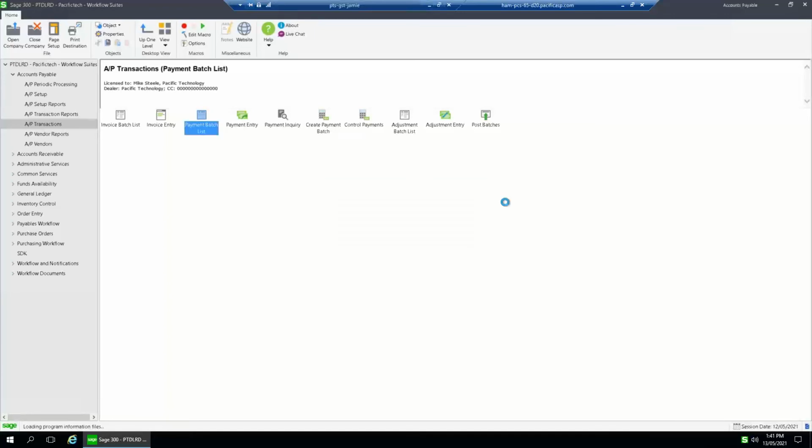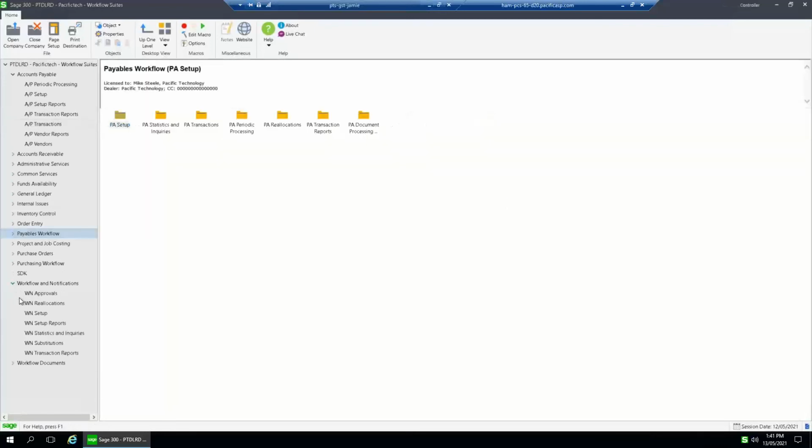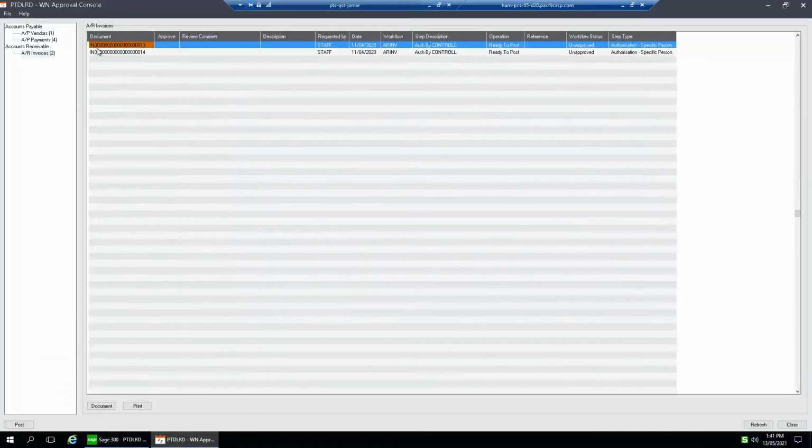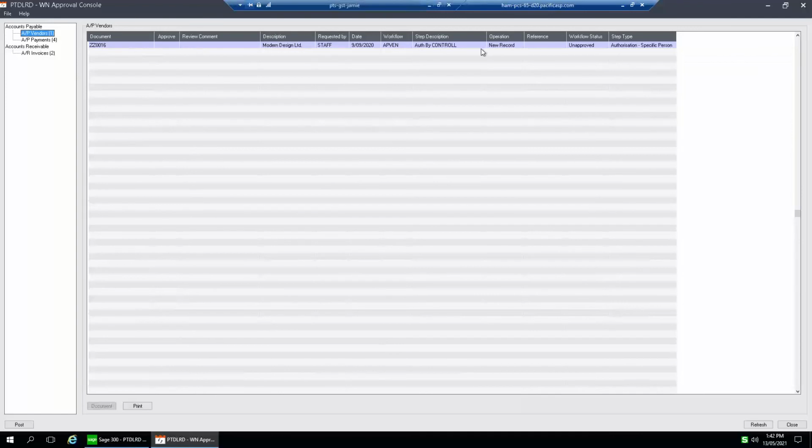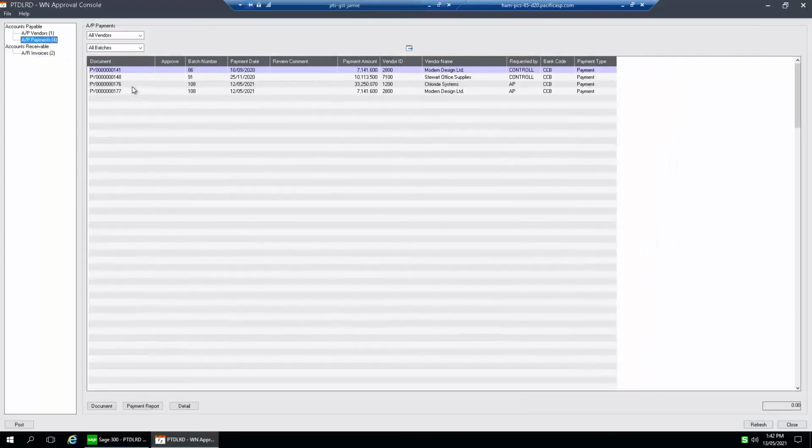So if we now log in as the controller and come to the workflow notifications module and into the approval console. Right at the start of the session, I talked about WN, workflow notifications, covering 24 entities. So that's why it's got this tree view here. You can see there's a vendor, someone's adding a new vendor. And here are some AR invoices, or could be AR credit notes. But let's just look at our payments. So here are our two payments that we did in batch 108.